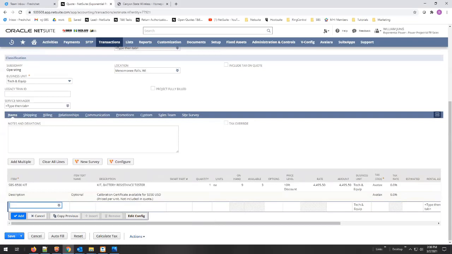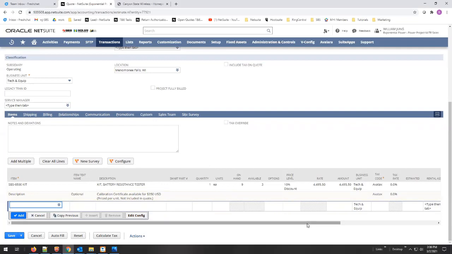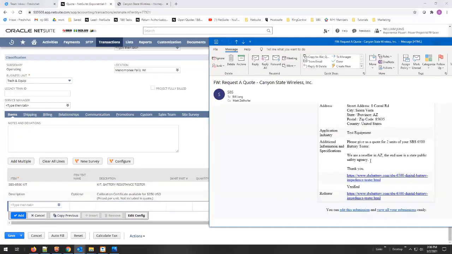Okay, so now our quote is looking complete. Let's just check our pricing. We can see our availability of on hand. Here's how many we have on hand to sell. This is the... oh, they wanted... oops, I almost made a mistake, which is a good thing. I should always go back and check.